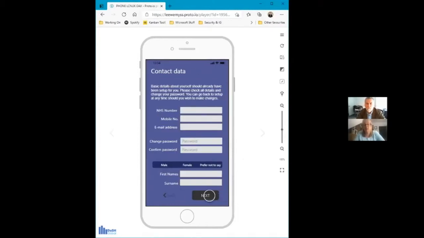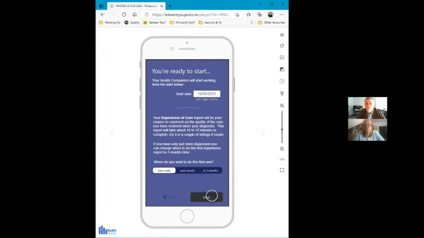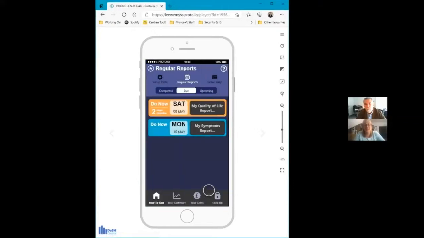And there's also some details there about the health companion manager's contact details. So this is reconfirming your consent, the date that you started, and whether you would like to complete it in the next week, the next month, or in 3 months. And you can have some control over that if you would like to. And that's one of the questions we're going to be asking you as you review it. And this takes you through to your home page or your dashboard, whatever you want to call it.